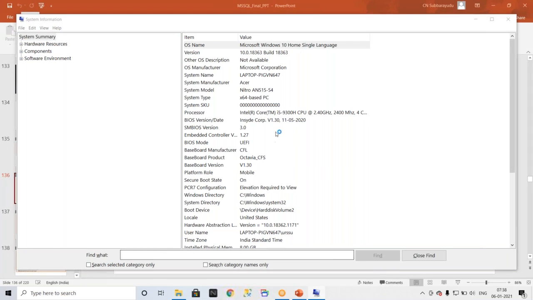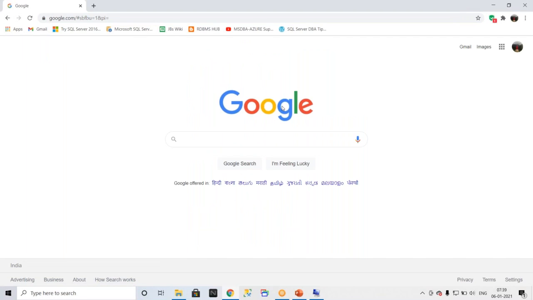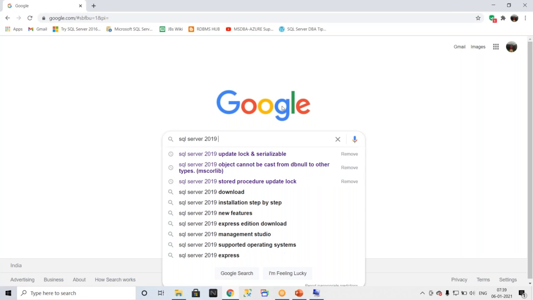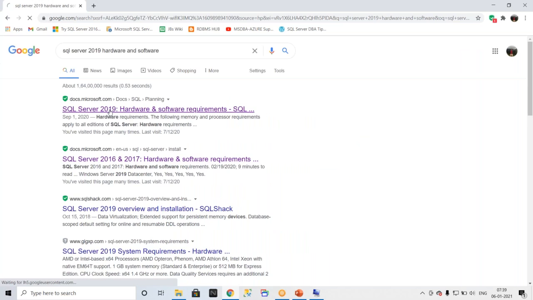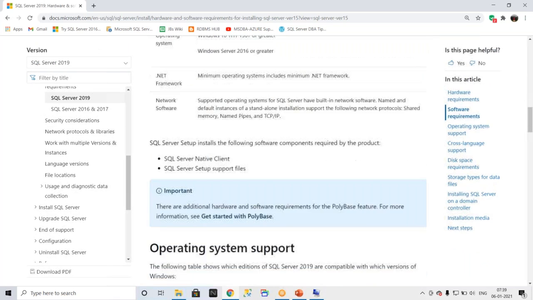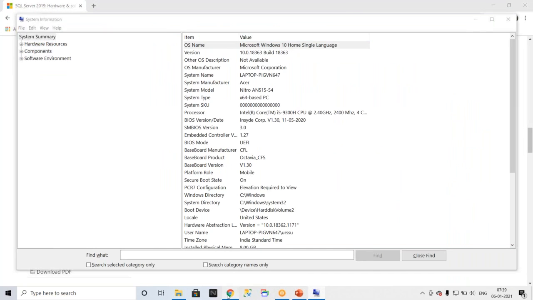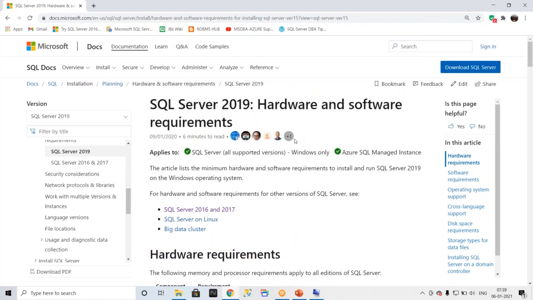Next, assume you decide to upgrade to SQL Server 2019. Check hardware and software. Open the Microsoft blog, don't go for any other blogs. Scroll down and you will get the operating system section. So whether my operating system is compatible or not, you will get clear info. This is SQL Server 2019 hardware and software.